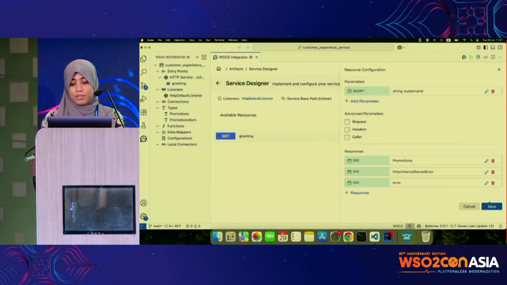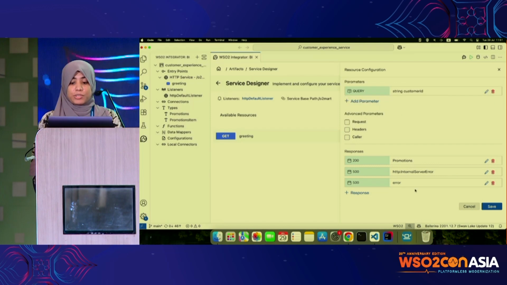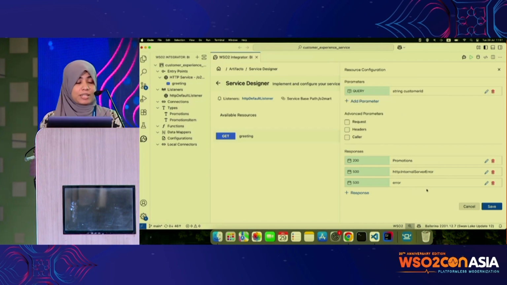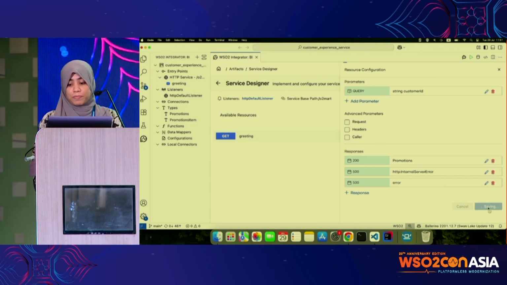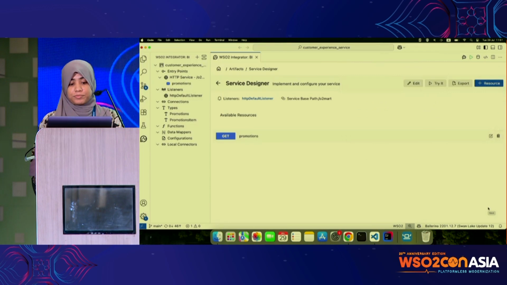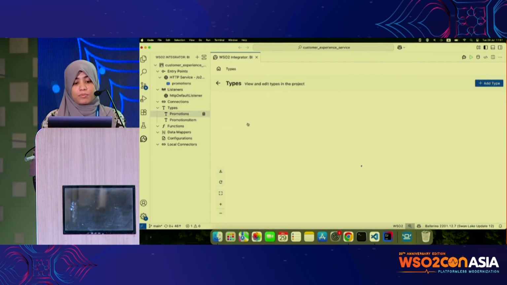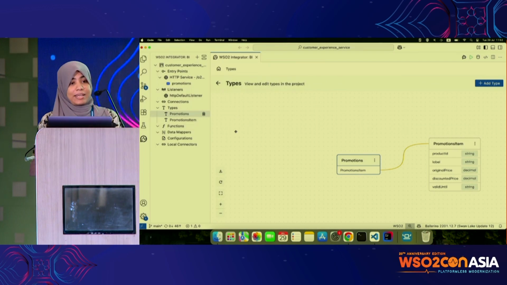And I'll click Save. So we'll leave the error handling out for today, but that's also possible to be done comprehensively. You can set your own specific error status code responses here. So if you look at the type view for a second, now we have the promotions, which was an array. And from that, we know that we have this promotions item, where 3 of these fields are strings, and then we have 2 that are decimal. So this is all generated for you based on just the JSON.